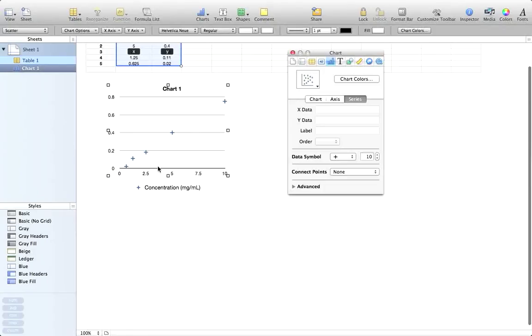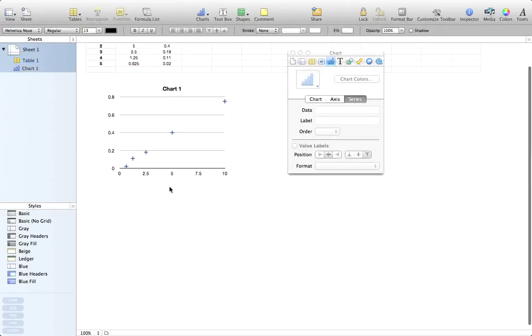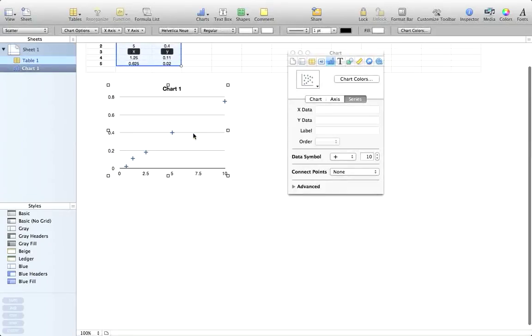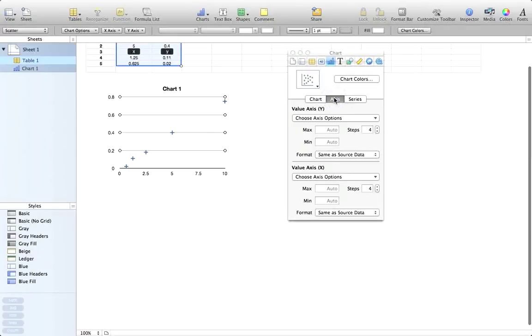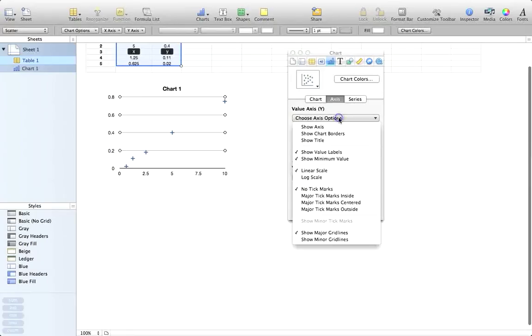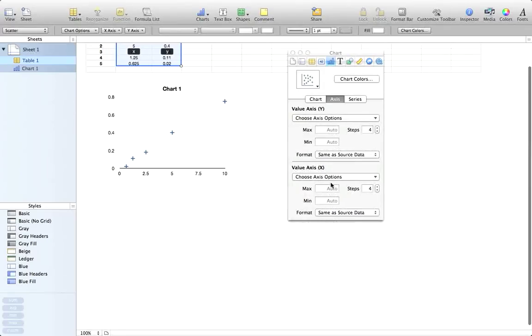So a couple of things I want to do. First and foremost, I need to change my axes. I need to change my titles. I'm going to get rid of this legend to start us off. And I'm going to first start by removing the grid lines. So I'm going to come over here to the inspector and I'm going to choose axis. And these grid lines are coming from my y-axis, so I'm going to choose axis options under value axis y. And I'm going to select no major grid lines, which removes those.